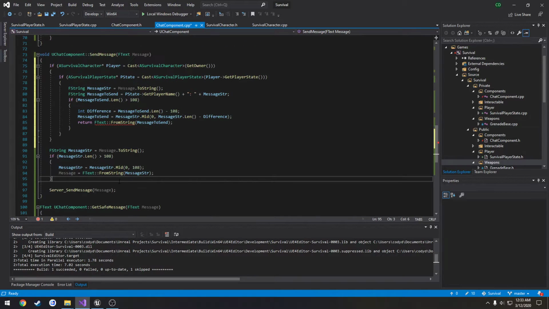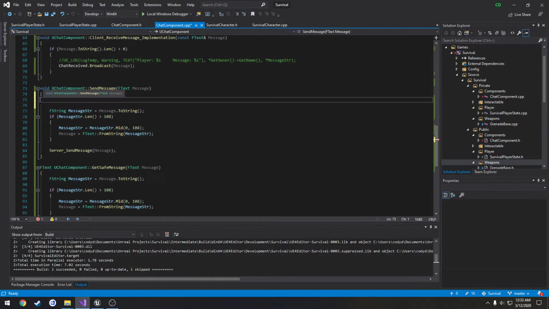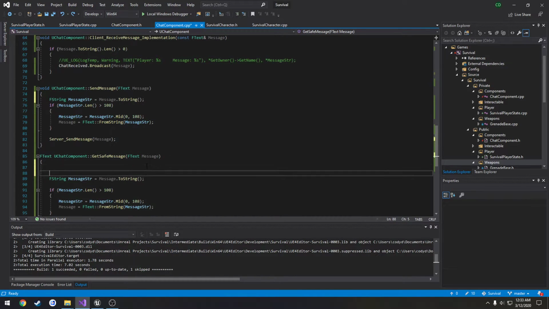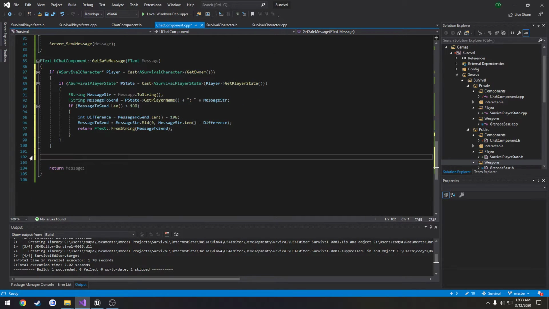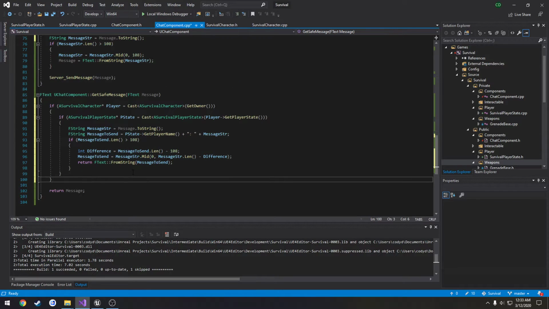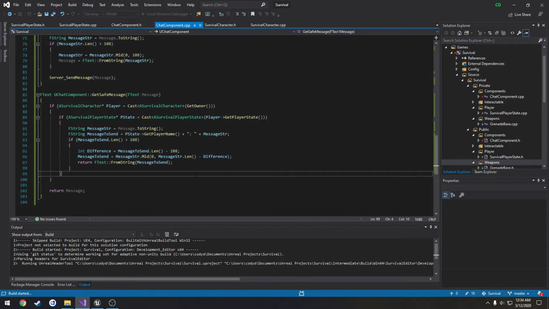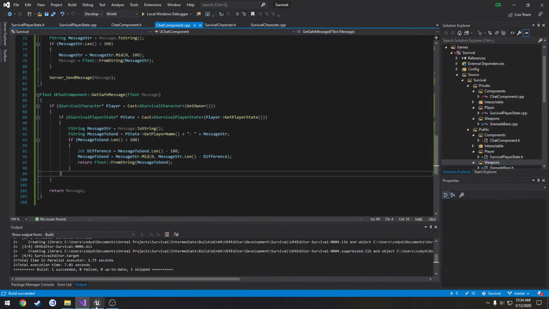I'm in the wrong function. I don't remember scrolling up. Anyways, I want to copy this. And I'm just going to move it down. Like an idiot. Otherwise, if it all fails, we're just going to simply return message. So let's compile. And see if what we did is correct.